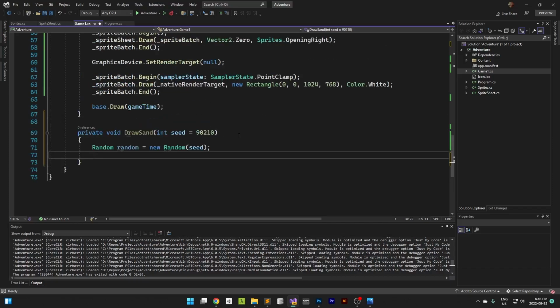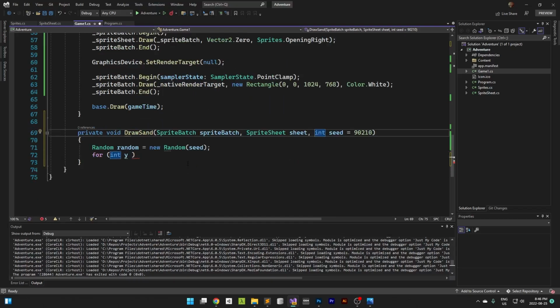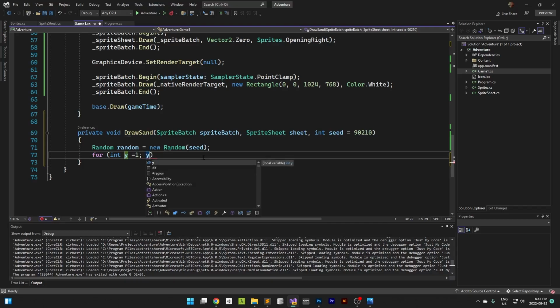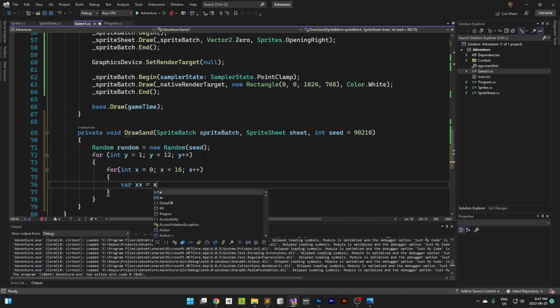So that gets us the random number, and then I want to say for int y. Actually, I need to pass in sprite batch, sprite sheet. y equals 0, or actually y equals 1, y less than 12, y plus plus, for int x equals 0, x less than 16, x plus plus. var x equals x. Actually, I don't need that. I can just pass that in. That's okay.